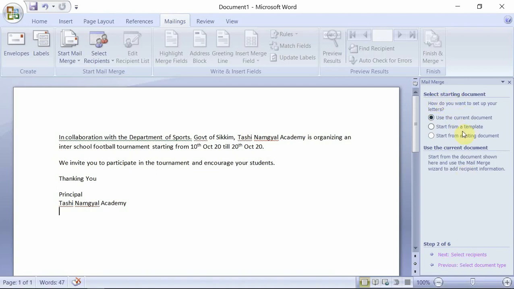Here you will get another box where you have select starting document. So how do you want to set up your letter? Use the current document, start from a template, start from existing document. Here I've already typed a document, so this is the current one, I have not saved it. So I'll click use the current document. Again I'll click the next button, select recipient.